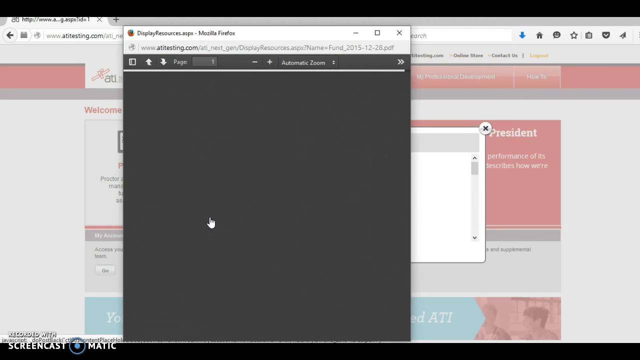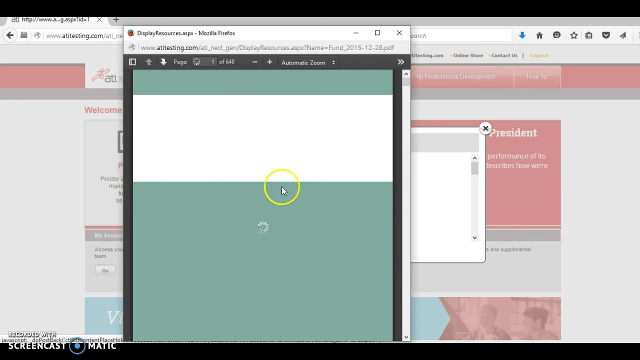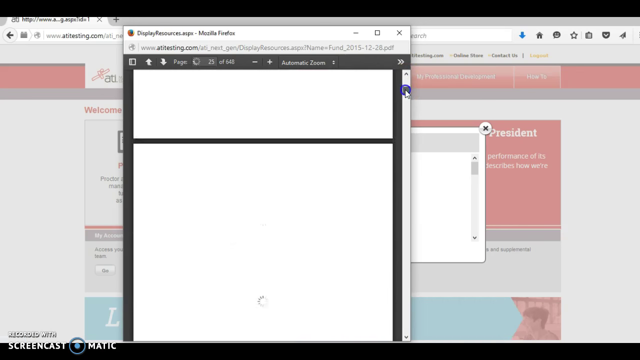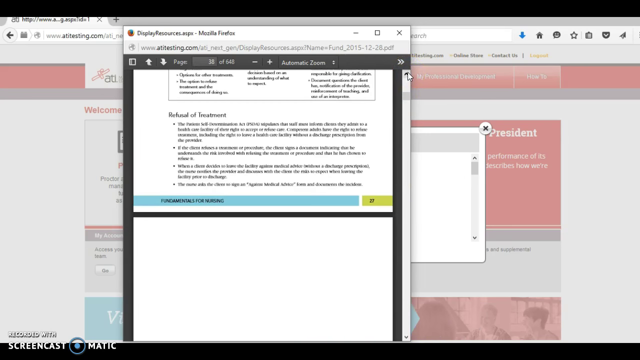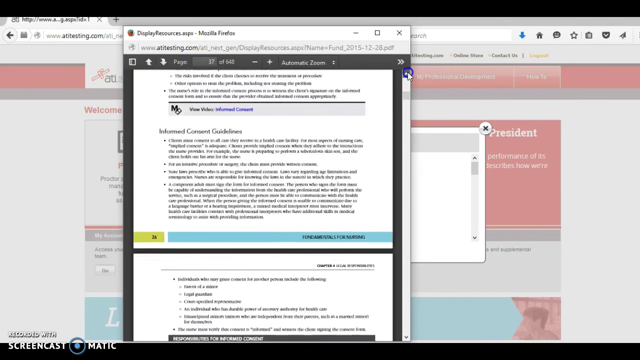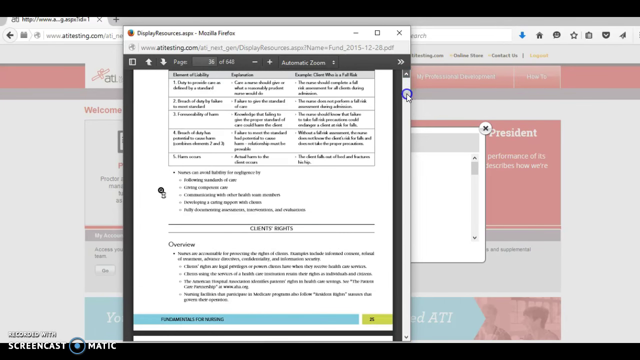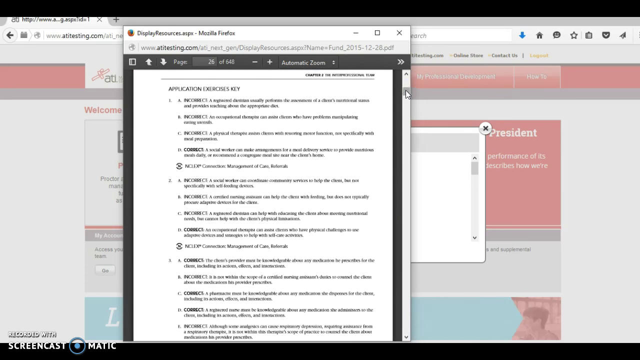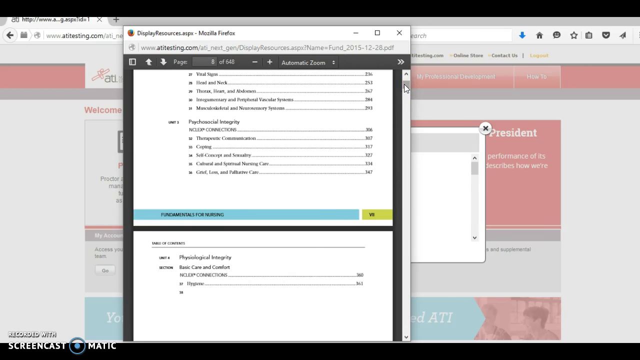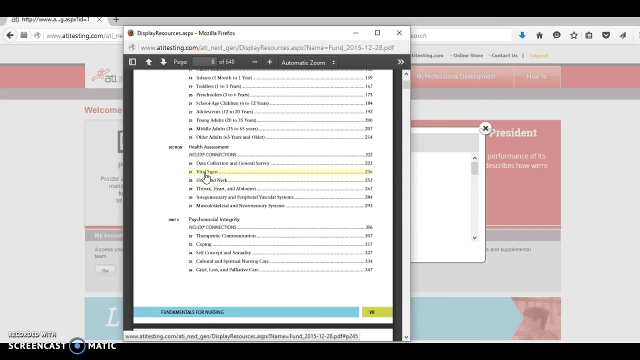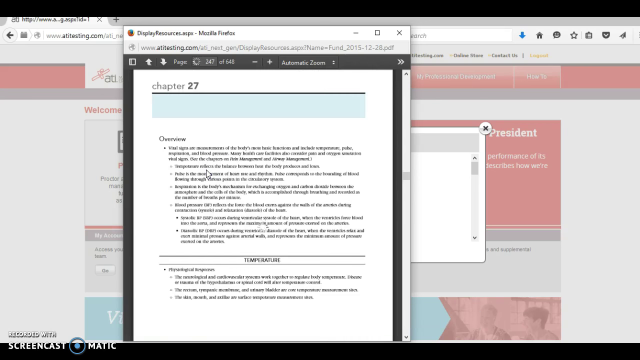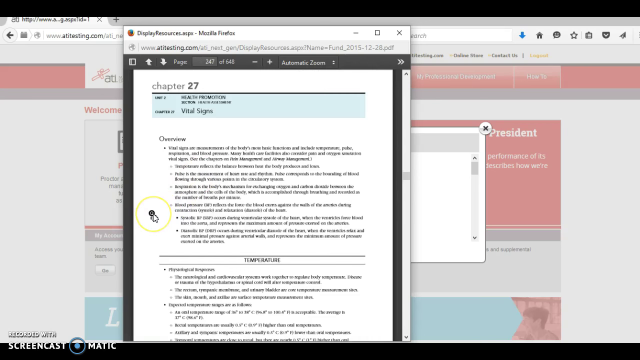But it's user-friendly. What I like about this book is that it's very interactive. I went too far into this. Hang on. Let me get to the table of contents. So let's go to table of contents, and let's say because vital signs is coming up, you want to read about vital signs. So you can click on it in the table of contents and it's going to take you right to that book.